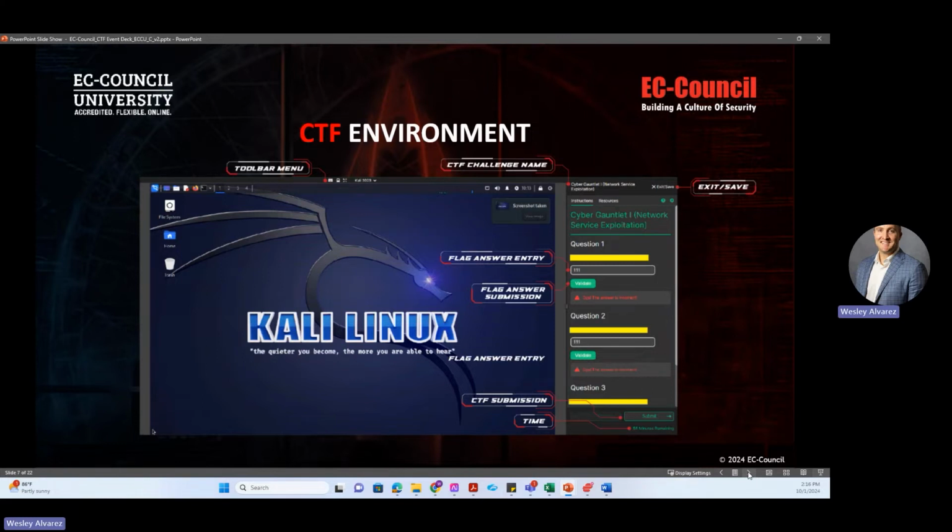Now let's move on to the CTF environment platform. As you can see on screen, this is an overview of what the CTF platform is going to look like with a few key features, including the toolbar menu, the CTF challenge name, where you're going to enter your flag answers, how you're going to submit or validate your flag answers, what the CTF submission time is, and how to formally submit your CTF.